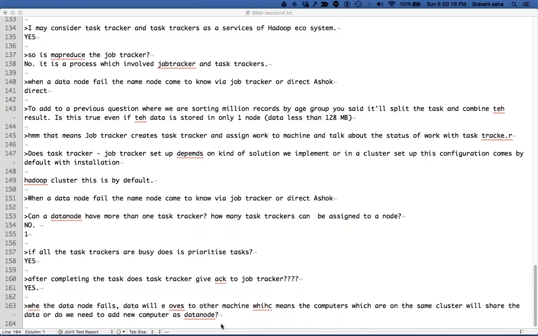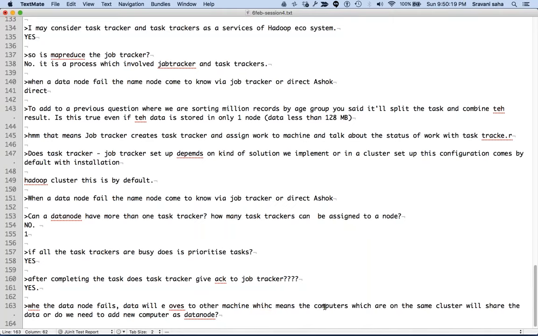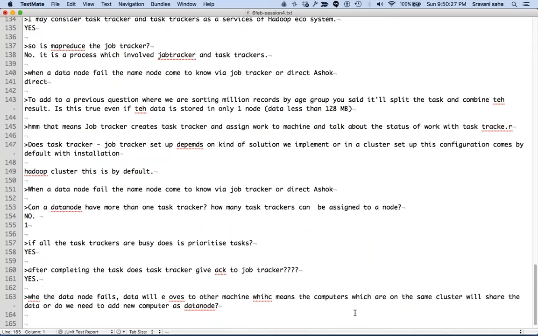Okay, so data will move to another machine, which means the computers which are on the same cluster will share the data, or do we need to add new computers as data node? So it all depends. Let's say you had 20 computers, one of them has died. The data which was on that node has vanished. So the blocks will be replicated more on other machines after it has died.